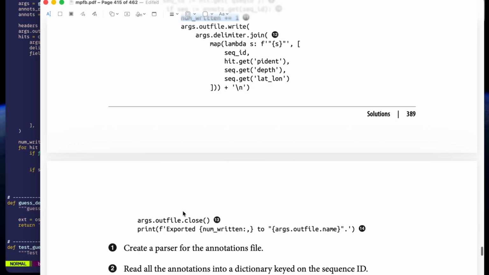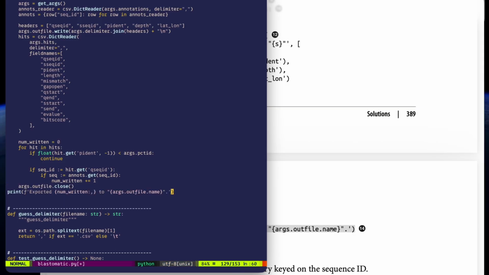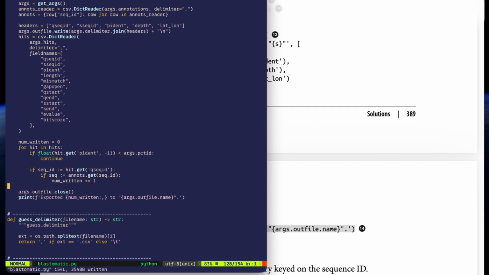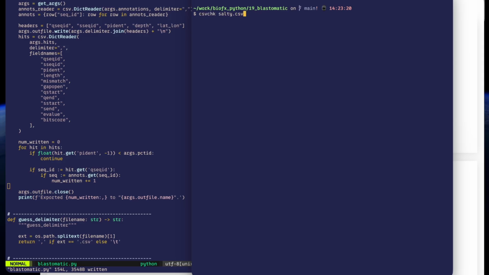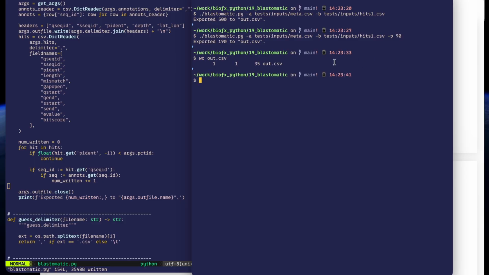let's just jump to the bottom, and I'll print. I'll close the file, even though I don't really need to, and then I'm going to print this. And let's just make sure that we're getting something reasonable out of this program. So I'm going to go back and run this without a percent. It says it exports 500 to out.csv, and let's put a percent of 90, and it says it exported 190 to output CSV. Great. And now, if you look at out.csv, oh, actually there is something in it.